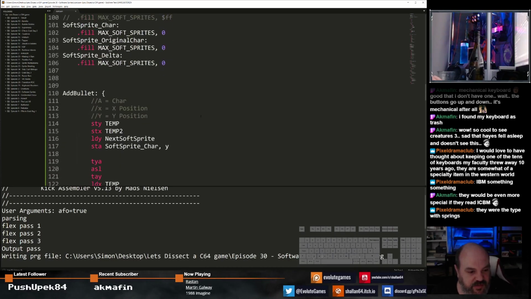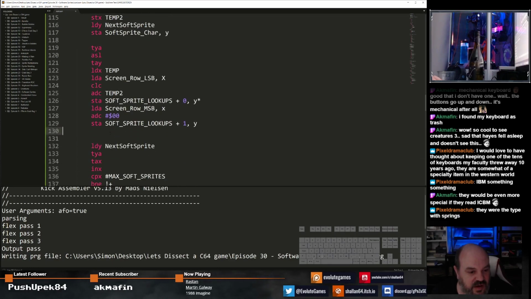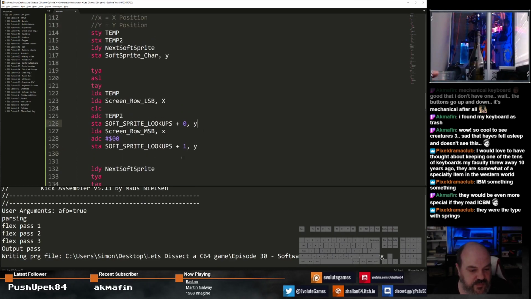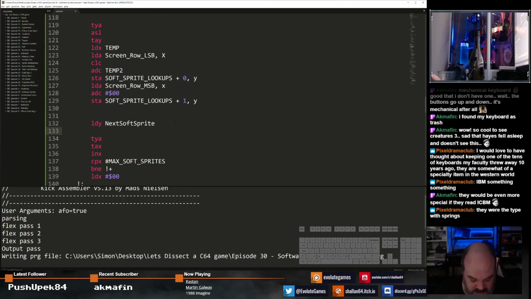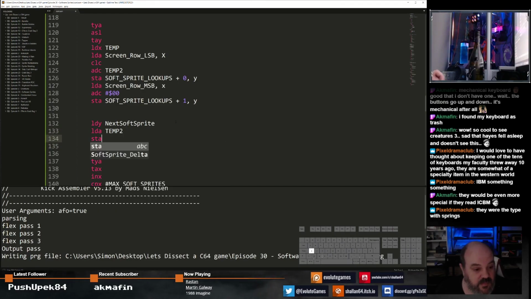So we're going to keep soft sprite X in, which just means we need to store the soft sprite X value, which we store X in temp2. So all I have to do is do it here, basically. I'll store that at soft sprite X. Right.